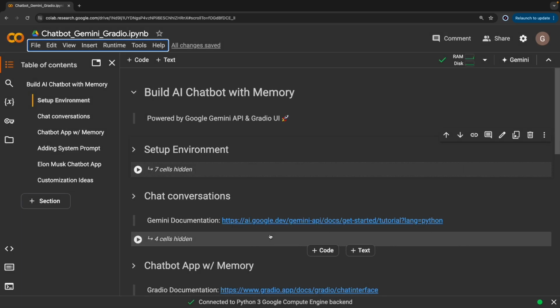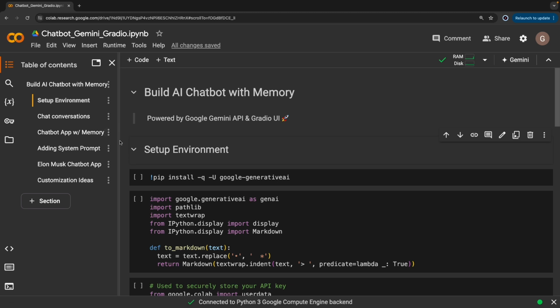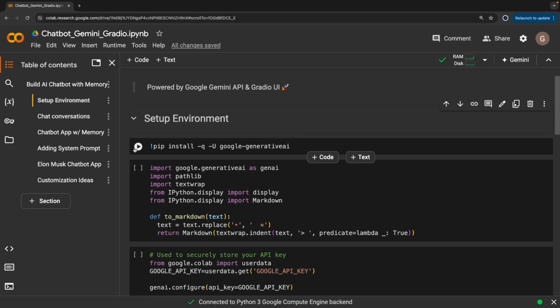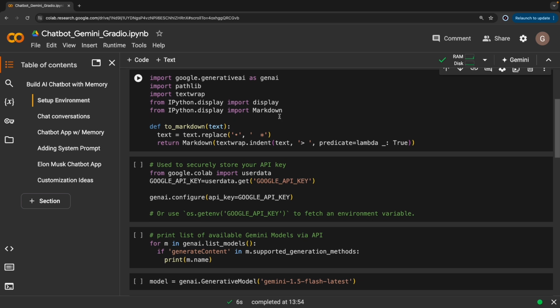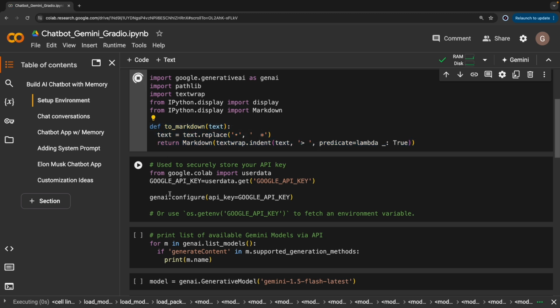Now the first step for us is to set up our working environment. Here, we first install the Google Generative AI package. Next, we import these helpful packages. We also define this function to_markdown. This function helps display the generated text from the Gemini model as formatted markdown text.